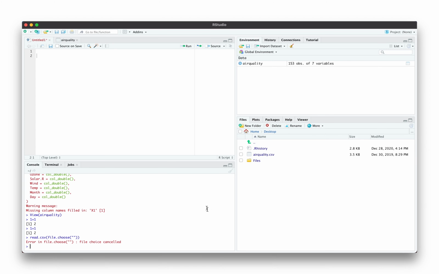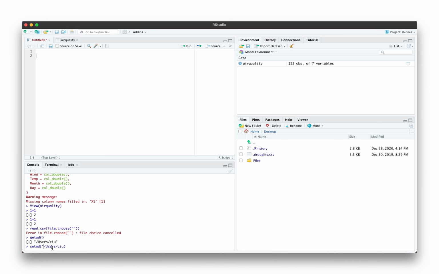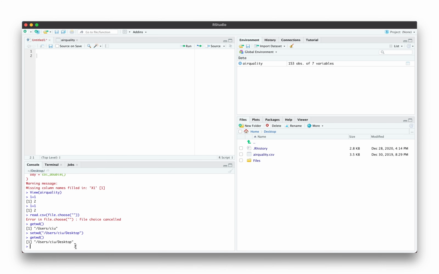Another method would be to use the working directory. The working directory is where R can directly access files from the console. If I look at my working directory right now, it's set to my home folder. I can set a working directory with setwd, and if I want the desktop as my working directory, I can copy paste that in and type Desktop afterwards. Now my working directory is set to my desktop.